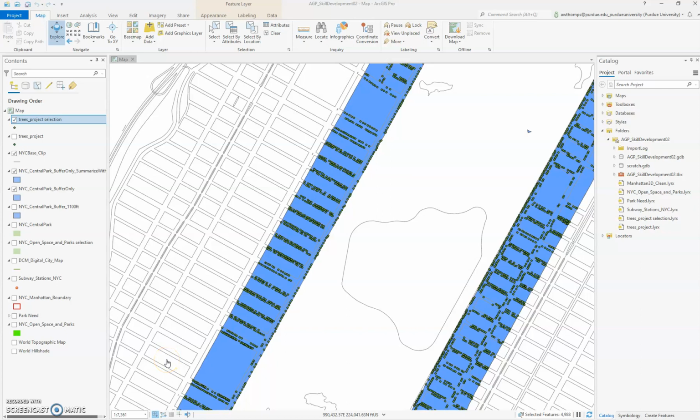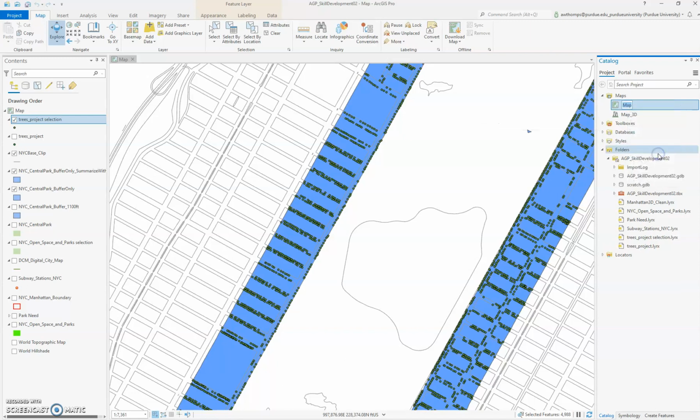All right, the last step in the process, at least for this skill development activity, is that so far we've only been working in a single map, and we've never even named it anything other than just map. I want to show you real quick that at any point in time, you can always right-click and change it to New York City. I'm going to call it Central Park buffer. It's my name of this map.